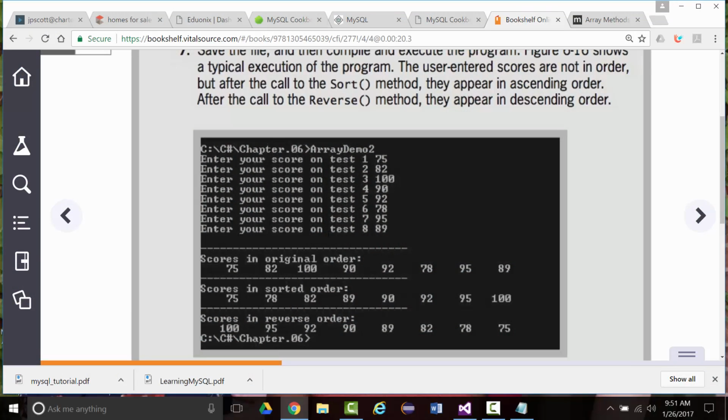So they have you enter in a bunch of scores. They show them in original order, then they sort them in reverse order. The reverse is really important when you're working with numbers because a lot of times you want to go from high to low. So if I wanted to see which salesperson had the most sales, I would want to do a sort and then a reverse.